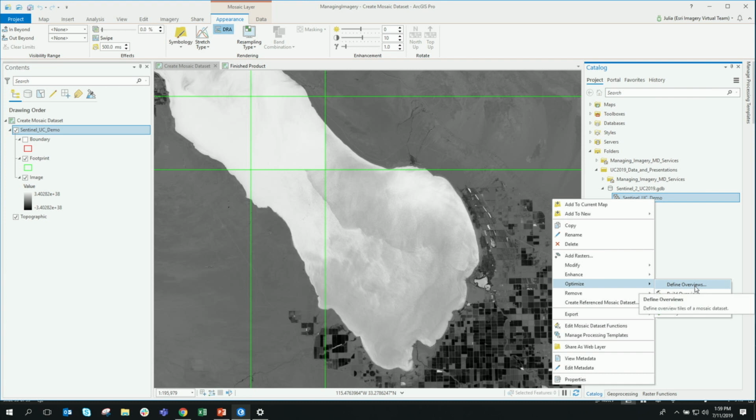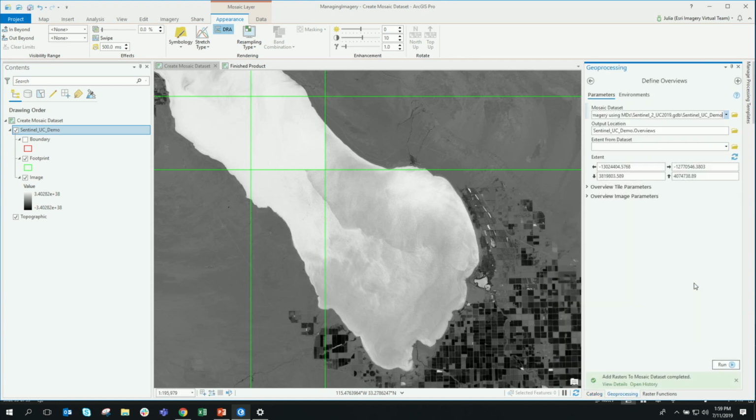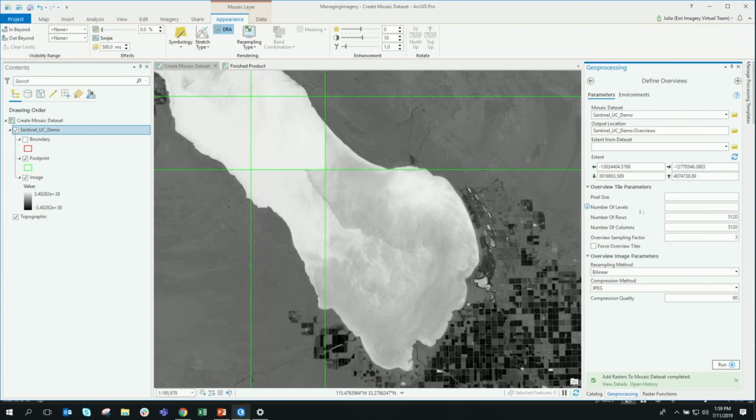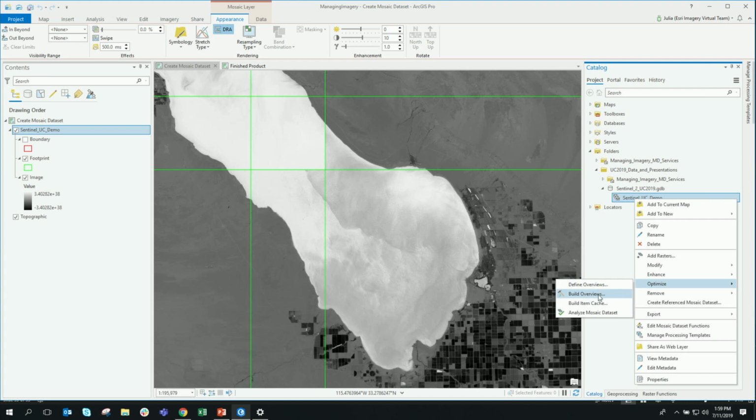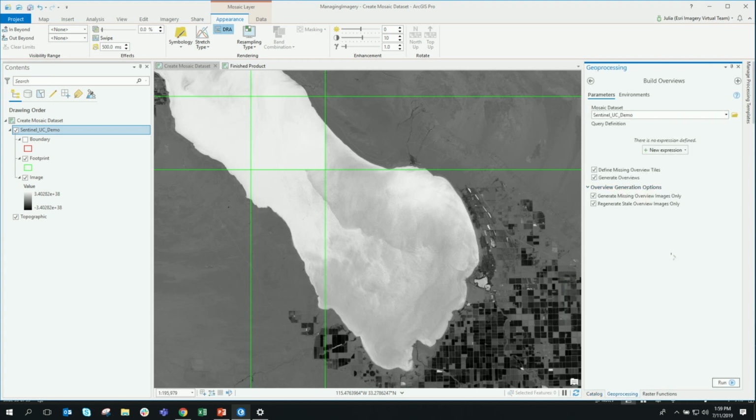The define overviews tool is a little bit different. This lets me pick and choose where in my dataset I want to create overviews. Maybe I just want it for one area. Maybe I want to force the overview tiles, or I want a certain number of levels or something like that. But the actual build overviews tool in the context pane comes from optimize, build overviews, and this is where I would set my parameters. Usually I just leave everything as is and hit run. But if you've already generated overviews and then you added a bunch more data, you might only need to generate missing overviews, right? Or regenerate stale overviews if you deleted a bunch of source rasters from your mosaic dataset.